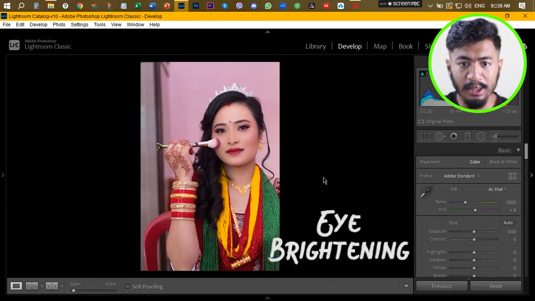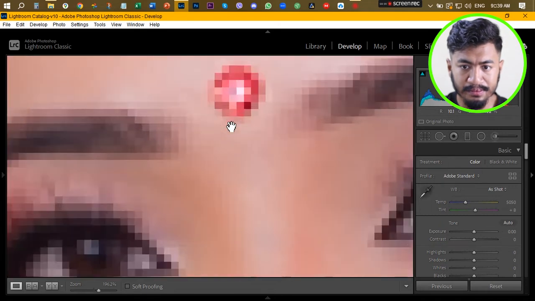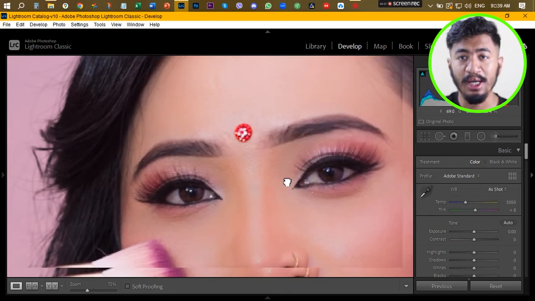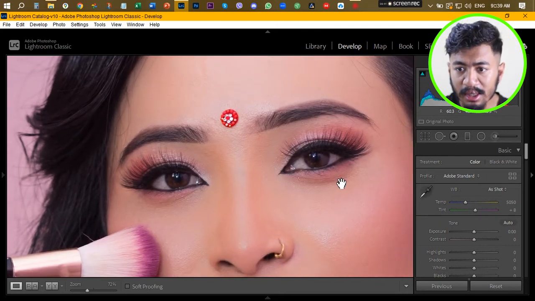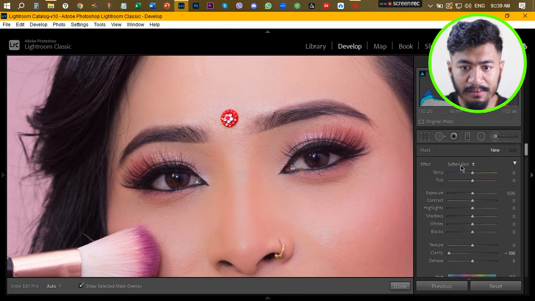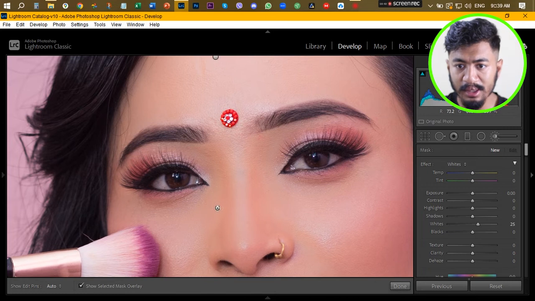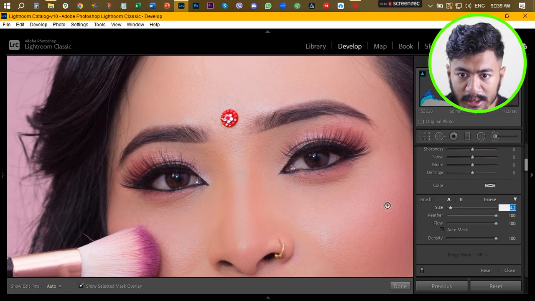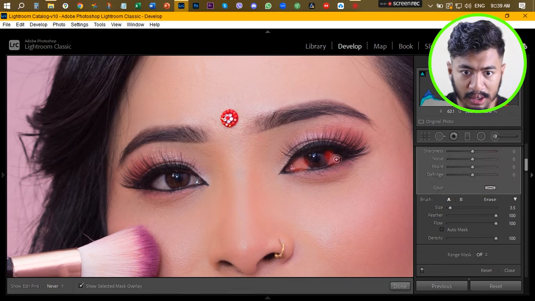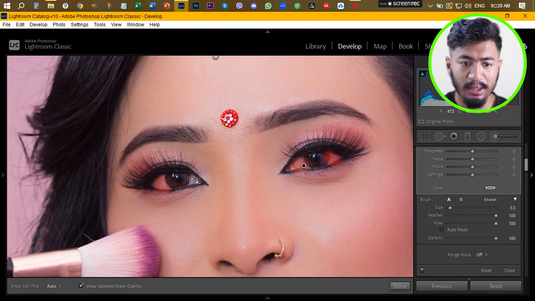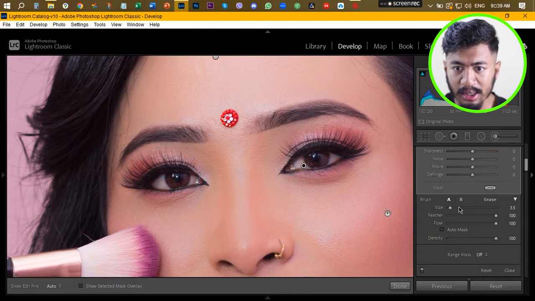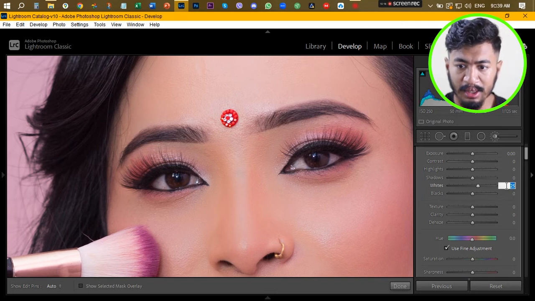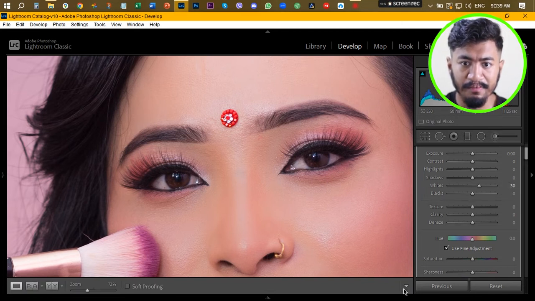Now let's work around her eye area. We want to make sure that we bring life to her eye area. So let's select the adjustment brush. Select the effect to white. Select mask overlay. And then let's reduce the size of the brush. And then work around this white area of her eye. We want to make sure we brighten up this area. So quickly disable this area and then bring the white according to 30. Hit done and then check it from distance. Okay, this looks nice.